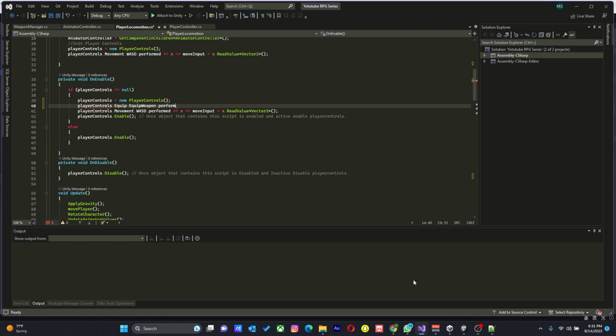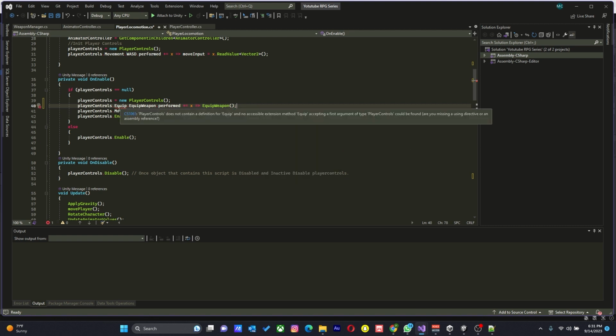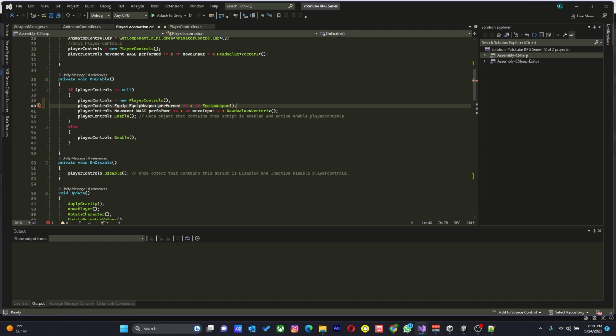Equip weapon dot performed. All right, performed. Okay, plus equal. Now instead of it saying move input, we're going to actually say equip weapon function. So what we're telling it now is that once this equip from the player controls is called, call that function.